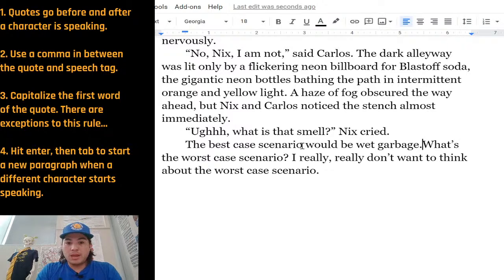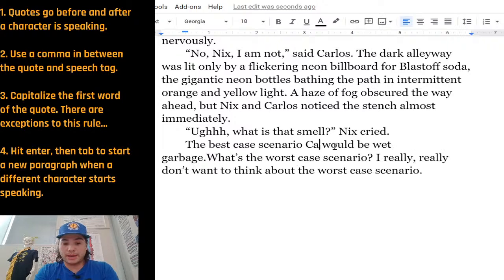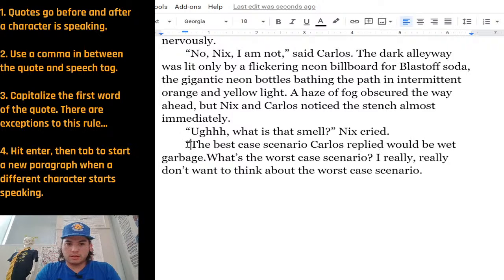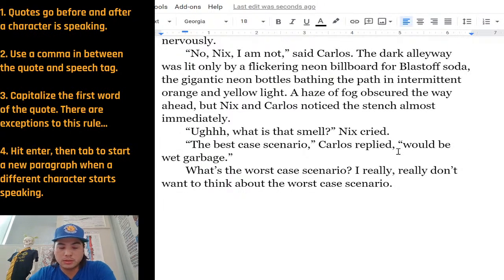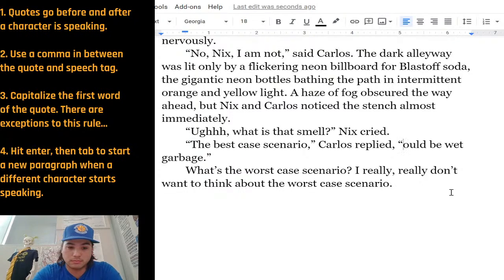Okay, but maybe, just to break it up, we want to put our Carlos replied in the middle. So now it says, the best case scenario, Carlos replied, would be wet garbage. Okay, and we need a comma to separate our quote from our speech tag, and we need a comma to separate our speech tag from our quote. Okay, so in this case, we wouldn't capitalize this W in would because it's in the middle of a sentence. Okay, but for the most part, and this can be your general rule, always capitalize the first word inside a quote.